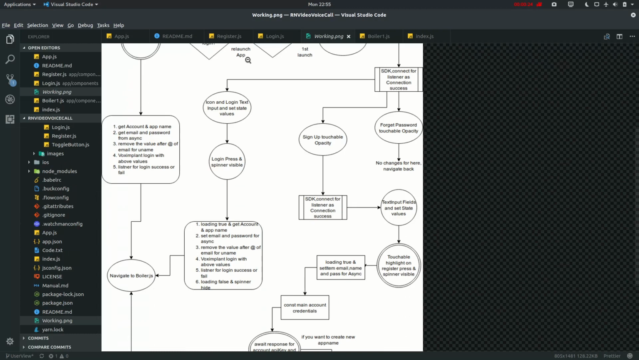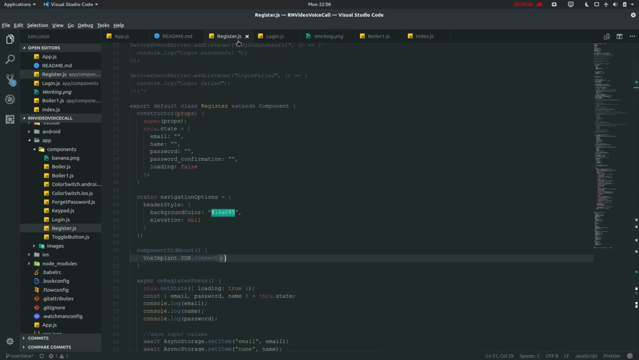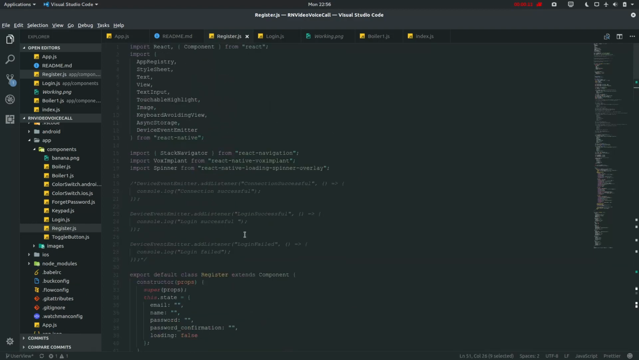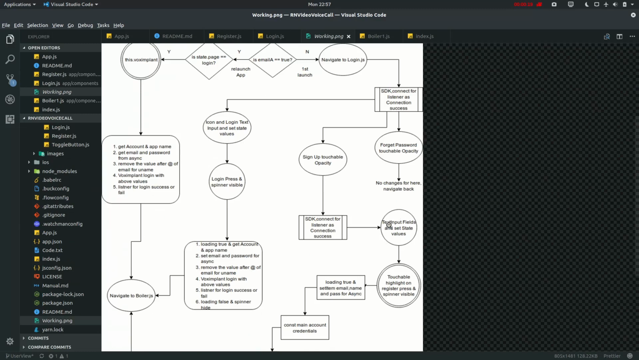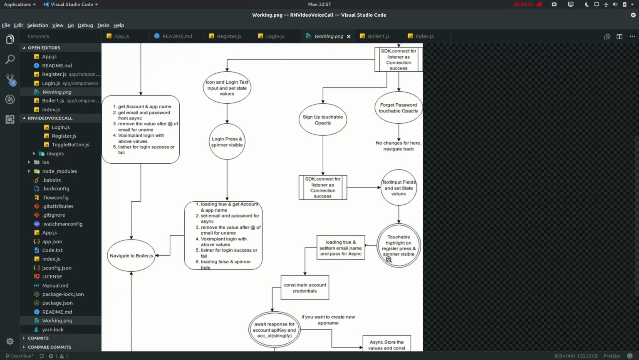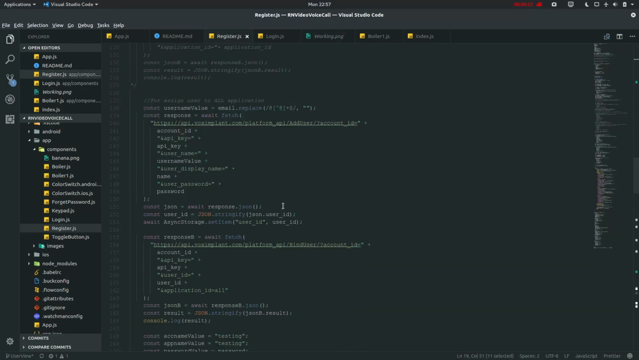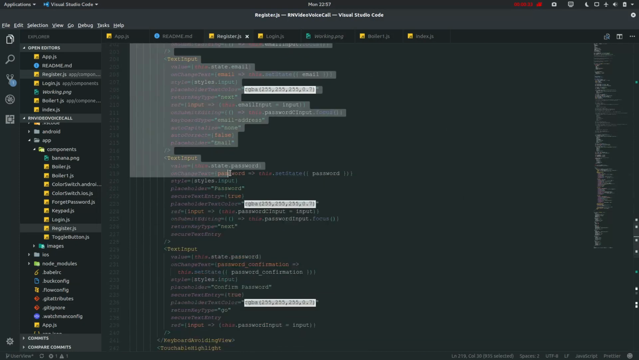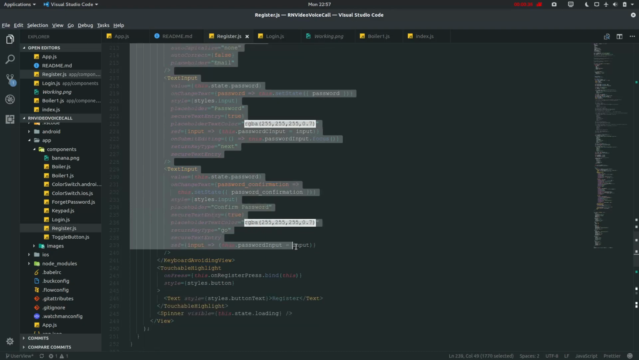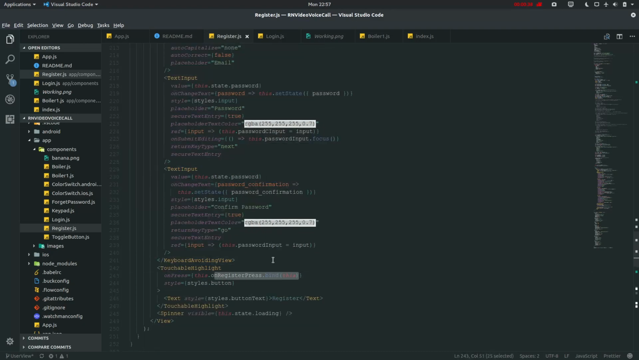So let's move into register.js. As this register is clicked, this component mount will be checked where this SDK connect will be done. It will give us this connection successful. Let's check this working.png where we'll be going to the text field for set values, and then touchable highlight on register trace and spinner visible. Let's check it where we'll be going to this text field, which I defined in my previous video. Now on register trace.bind, we'll be moving to on register trace. So let's check that.